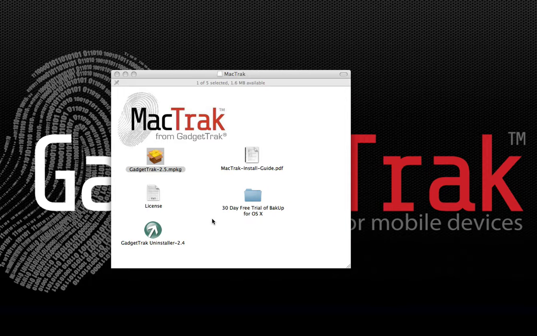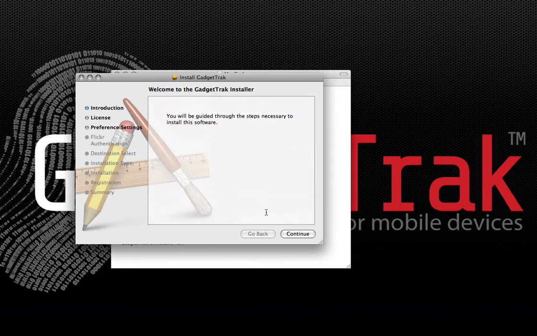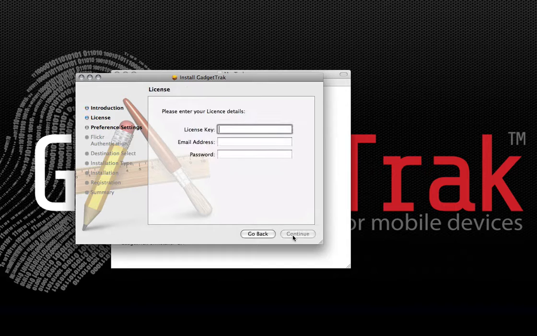To begin the installation of MacTrak on your system, you'll want to double-click on the software installation package. This will begin the software installation wizard. Click on Continue. This first pane consists of license information as well as your login. You're going to want to enter the license key that was provided to you at the time of purchase, either online via email or on the CD-ROM if you purchased it in a store.